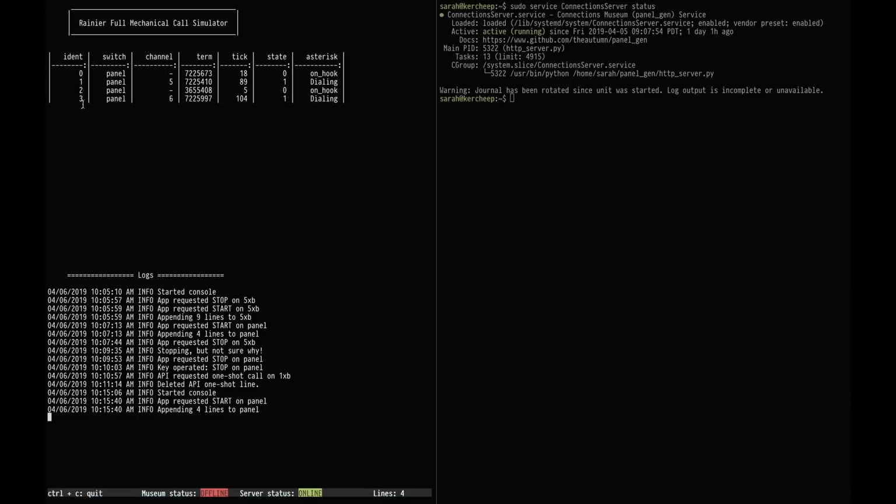And then we have just a line identification, what switch it's on, which channel it's placing the call on, as far as Asterisk is concerned, the terminating line, countdown timer until the next action. State is the state of the line as far as my program is concerned, whether it's on or off hook. And Asterisk is the state of the line as far as Asterisk is concerned.